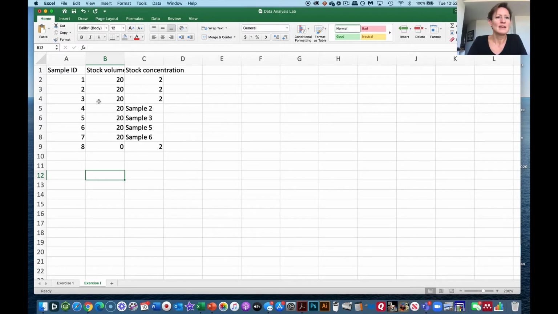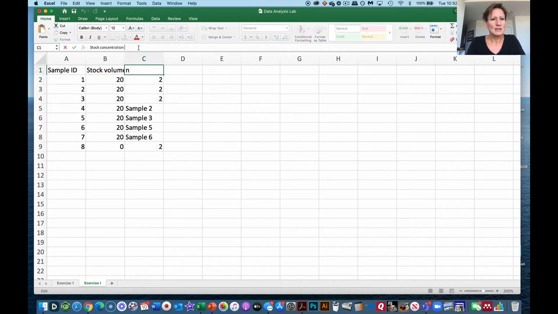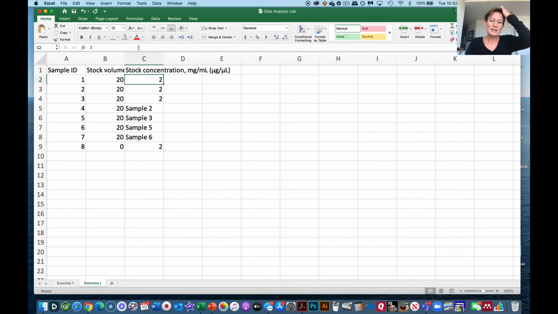previous exercise. Basically, we're going to be taking 20 microliters of a stock, and let's go ahead and put these units in. Our stock concentration is going to be milligrams per milliliter, which is the same thing as micrograms per microliter. Okay, we're going to be using that stock concentration. We're going to be using 20 microliters of it.